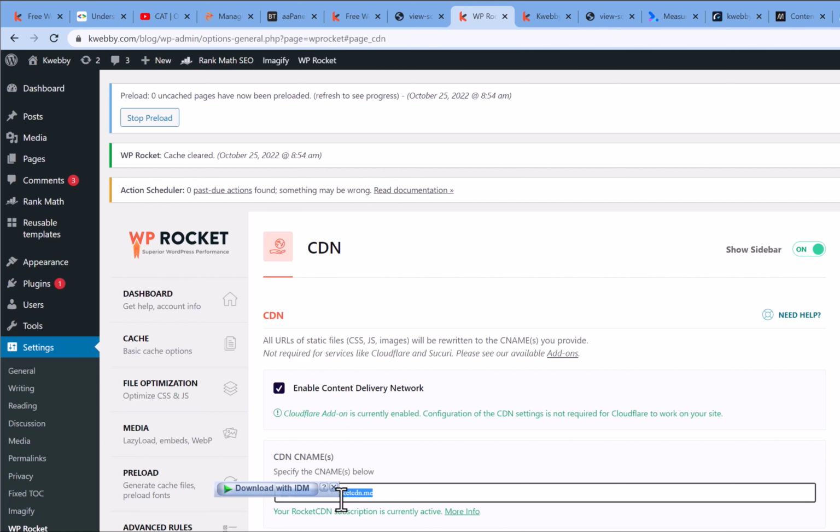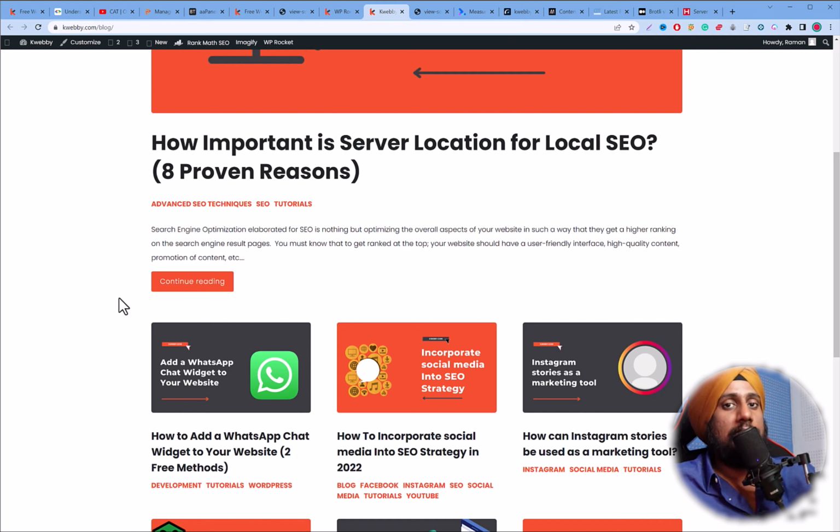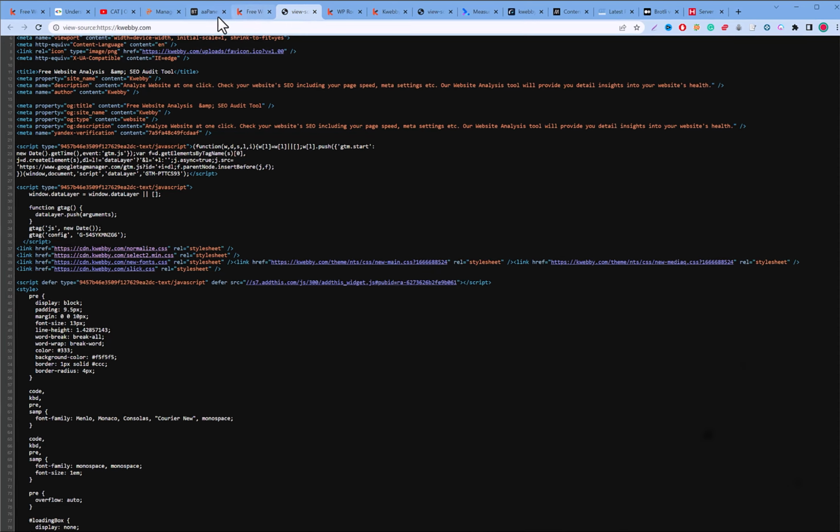So if you defer that particular JavaScript, add a defer tag to it, or tag your JavaScript file as defer, it will delay the loading of your script to the last, after parsing the HTML, which actually helps to improve the Largest Contentful Paint, LCP. So how do you add a defer tag to it? It's actually very easy.